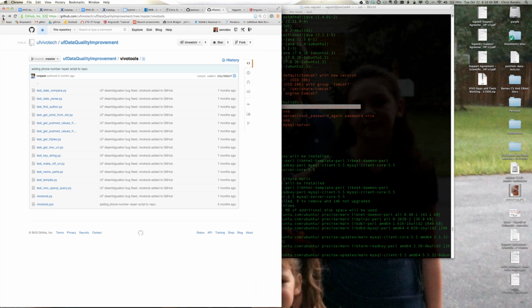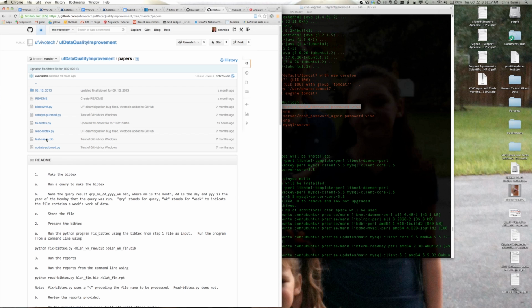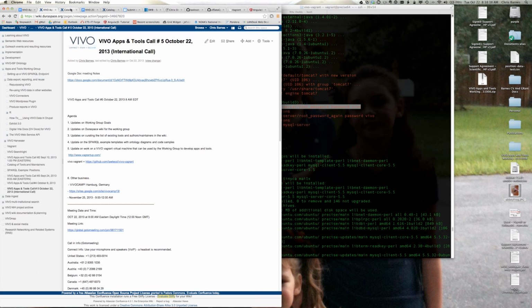I don't know if it'll be helpful to you or not, and then I've got some other code that I don't know if I put up here or not. There's some things in here about how to create Vivo compatible RDF for publications from a BibTeX file. So is this on the catalog of tools and maintainers, the UF Vivo Tech? I believe it is, but I'll check. Let me look here.